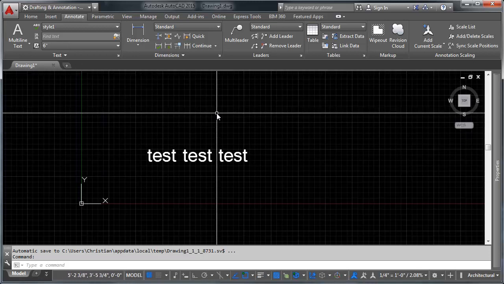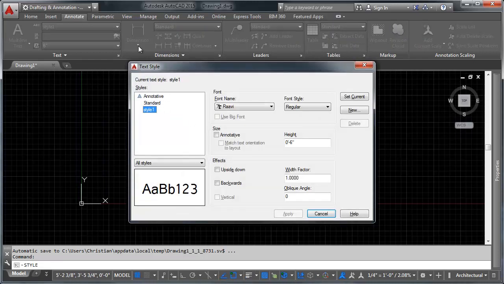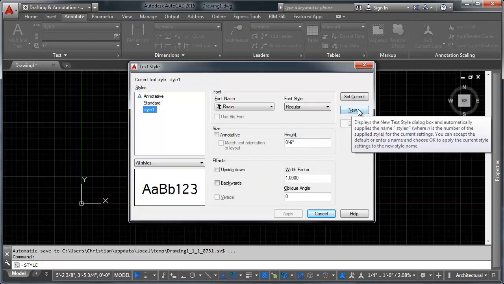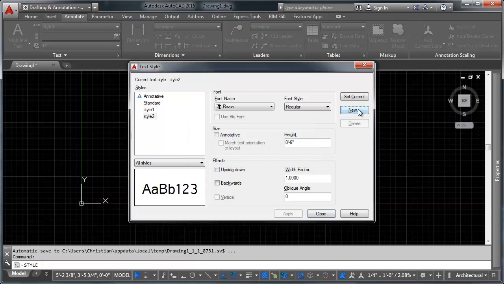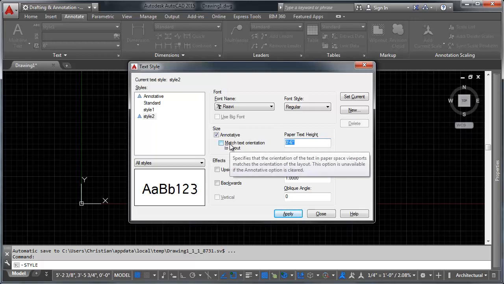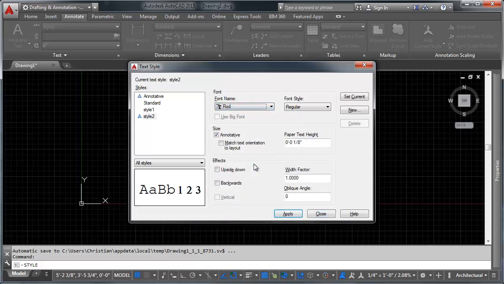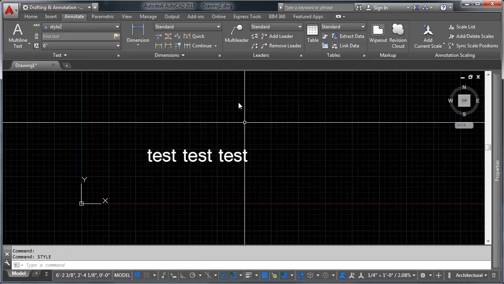So let's go ahead and create a new style here. You can type style, or again, you can click this little button there, and we're going to make a new text style here. We're going to call this style 2 is fantastic, and we're going to make it annotative. Now you'll notice here that this changes to paper text height. So what this is asking us to do is to determine how big that's going to plot on paper. So let's say we want it to be 0.125, it's 1/4 inch, right? And we want our text style to be something else, rod. There we go. I have no idea what rod is. I've never seen it in my life. Go ahead and click close.